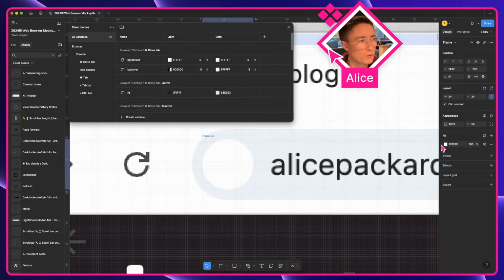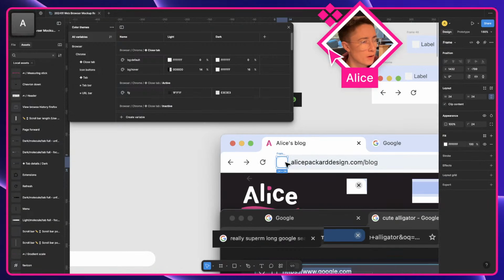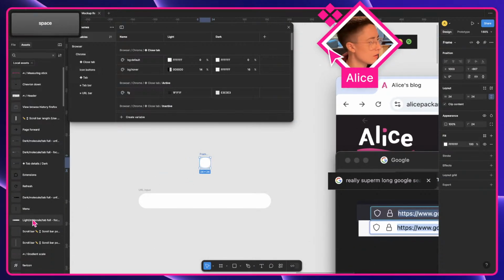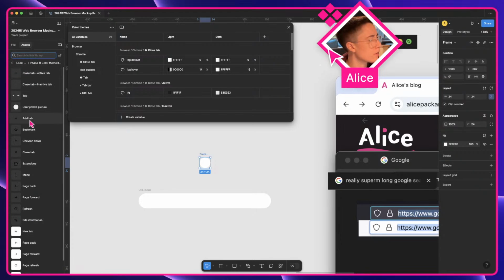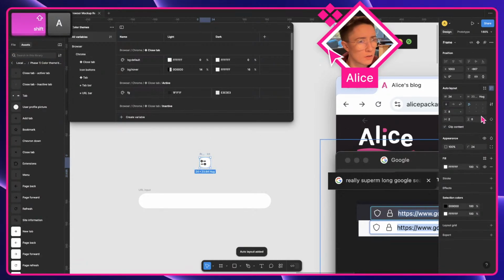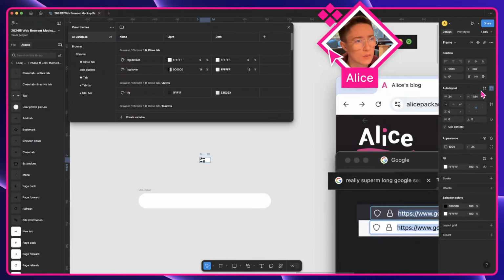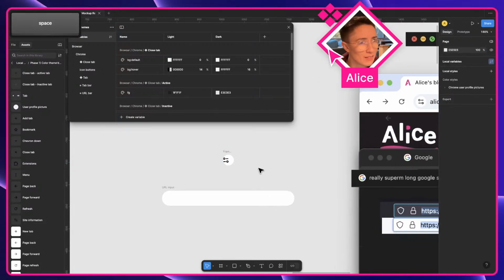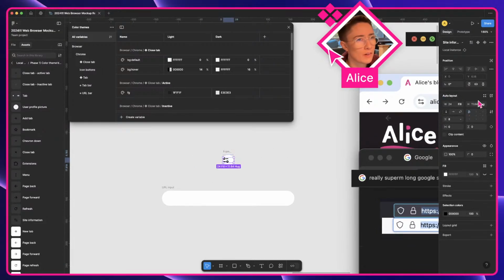Great. We'll remove the stroke. We will add that background fill. And we can grab site information, put it inside, center it up. We will use auto layout here. We will have this fixed. We want 24 by 24. Again, Figma thinks it knows better than me. I wish it didn't. Yeah, what's going on here?